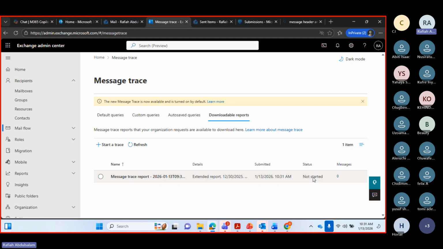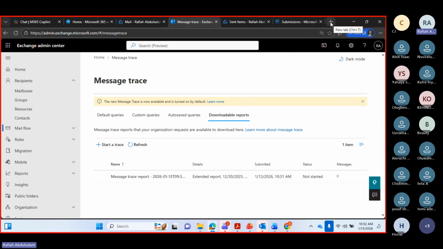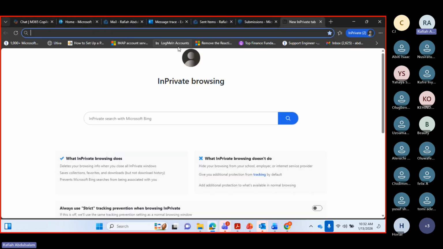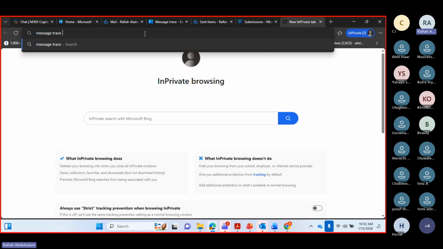So that's it with getting a message trace, how you run a message trace, and how you get your extended message trace. Now, I like you to go on your own and read more about message trace. This is because I've been asked this question before in an interview. Message trace in Exchange Online.